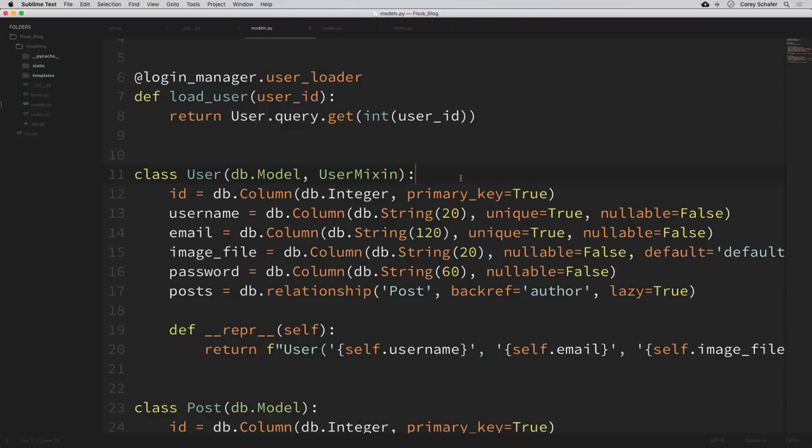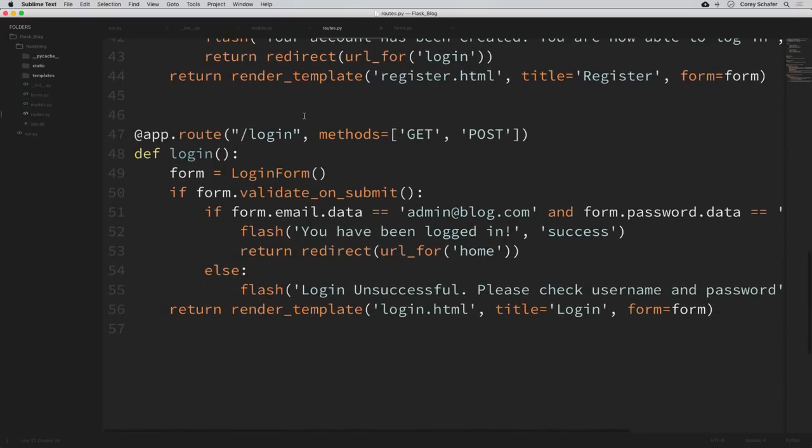Now be sure that you're still inheriting from both DB model and user mixin. You don't want to overwrite the DB model. Okay, so that should be all we need to do with our extension in order for it to manage our sessions for us. So now let's modify the login route so that we can see how this works. Let's pull up our routes again and go to our login route.